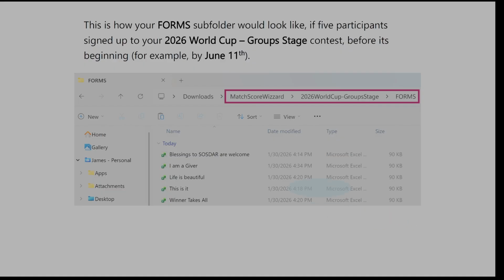This is what your Forms folder dreams of becoming. Imagine 5 participants have signed up before the contest starts, say by June 11th. You'd have 5 neat Excel files, all ready for the Wizard's magic.